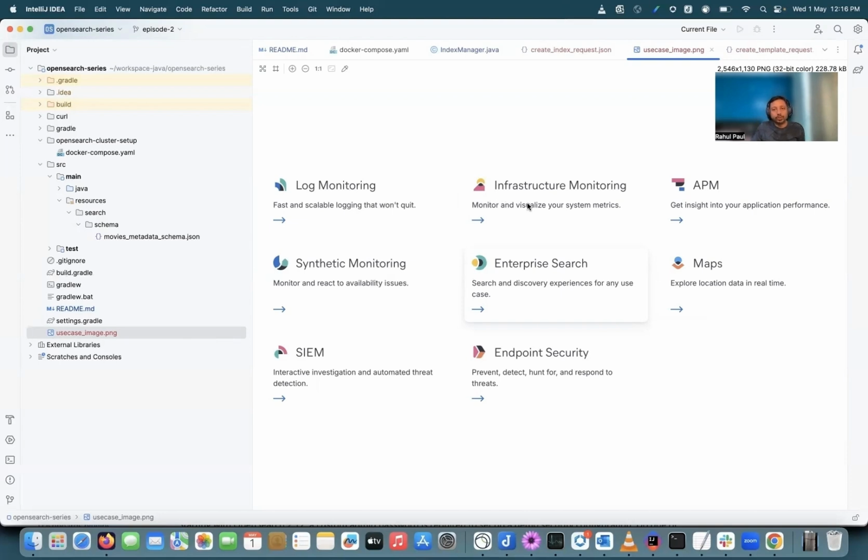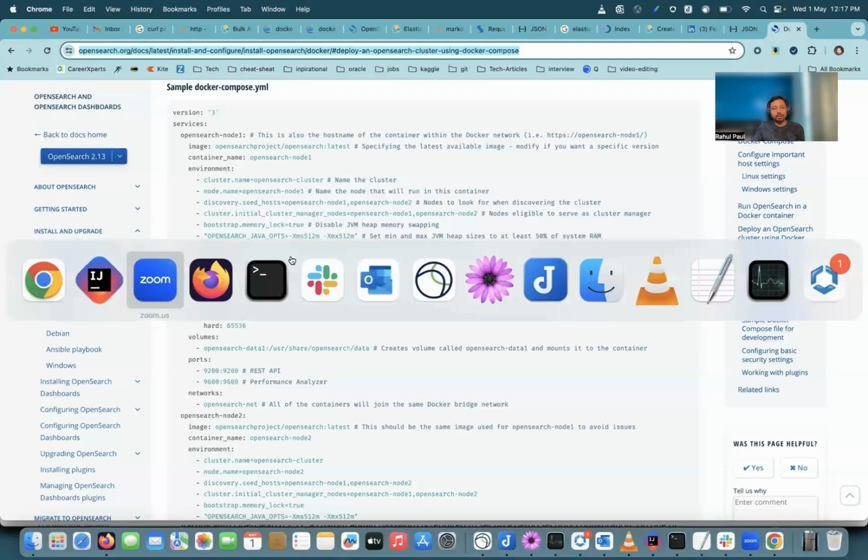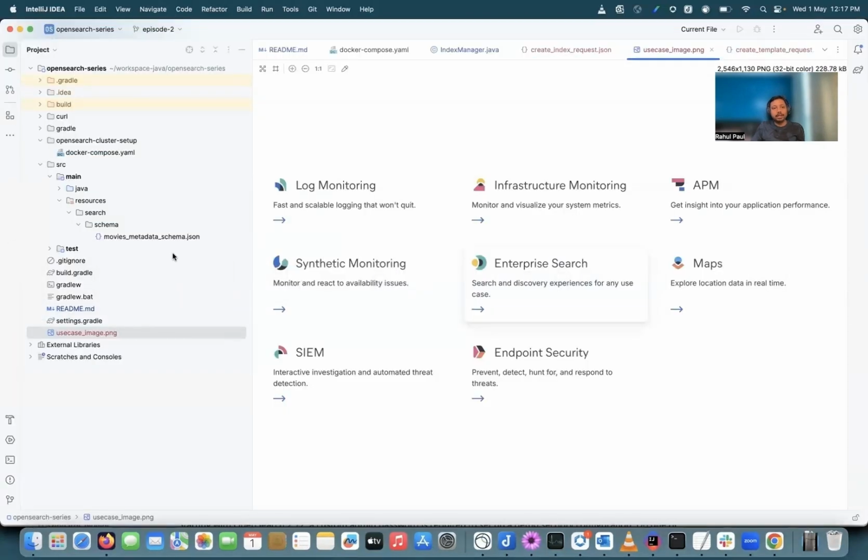Then it is used for infrastructure monitoring of system metrics and visualization of that. Then you have application performance monitoring metrics. Any kind of enterprise search use case can be served by it. Elasticsearch also has a lot of functionality to work with geolocation or map data, so that is also a good use case. Now that we've covered the use cases, let's see how we can run it in a multi-node setup.